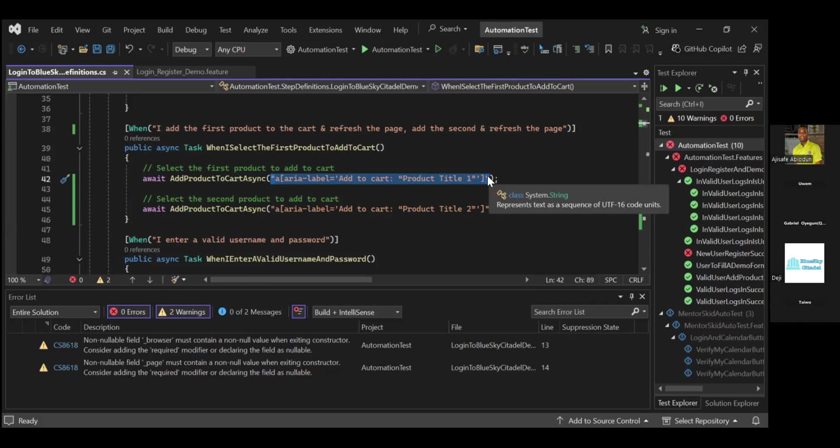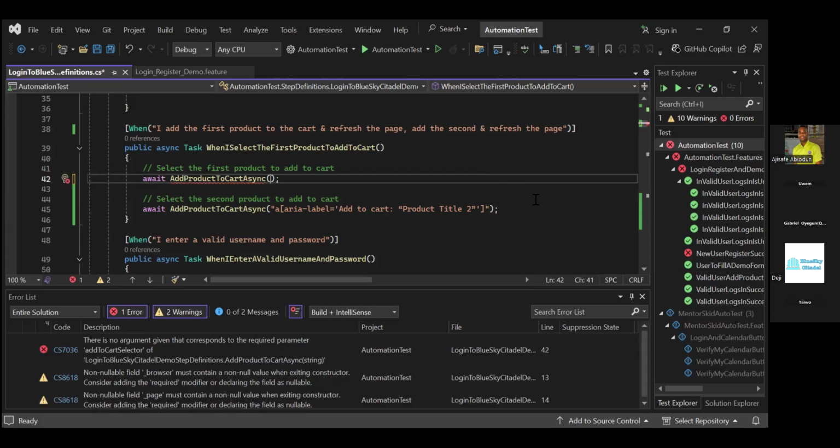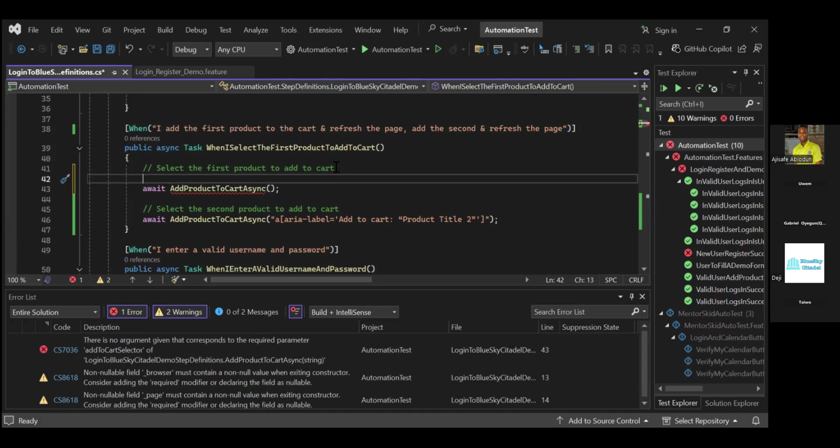So now, can you cut it out for me, please? Just cut it. Okay, now we've cut something, but we need to replace it with something. So at the top, where you have line 41, at the end of line 41, just press enter. Let's say, I don't know what that is, product title one. Product title one.